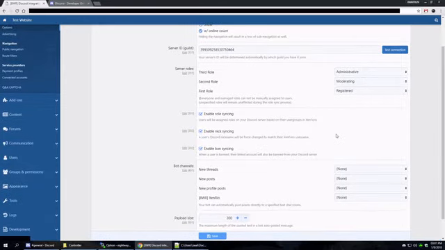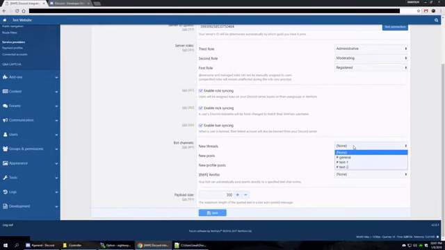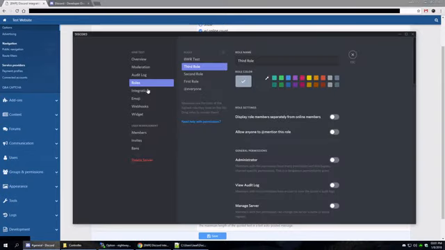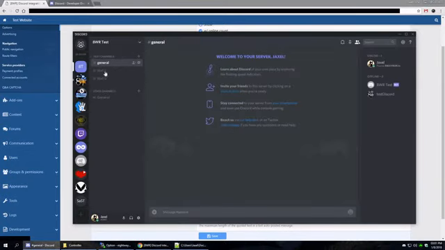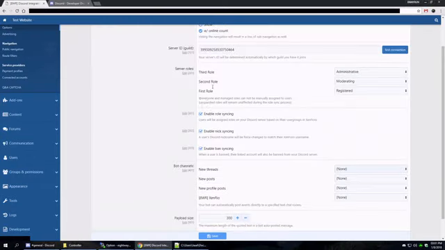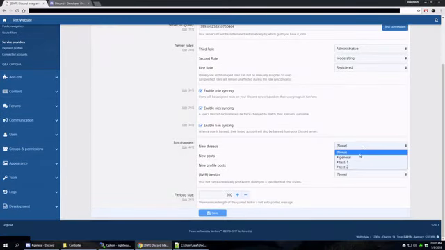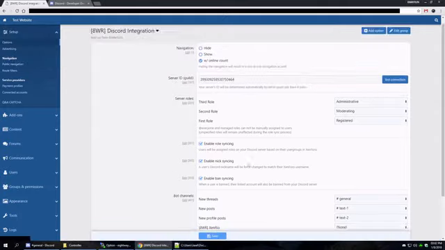Then we have some channels at the bottom, and we can post directly to channels. Now here we have 3 channels: general, text 1, and text 2. And I'm going to say any new threads automatically get posted in general. Any replies get posted in text 1. New posts go into text 1. New profile posts go into text 2. And for live streams from Xenrio, I'll just leave that blank for now. And payload size is the size of the quoted text.